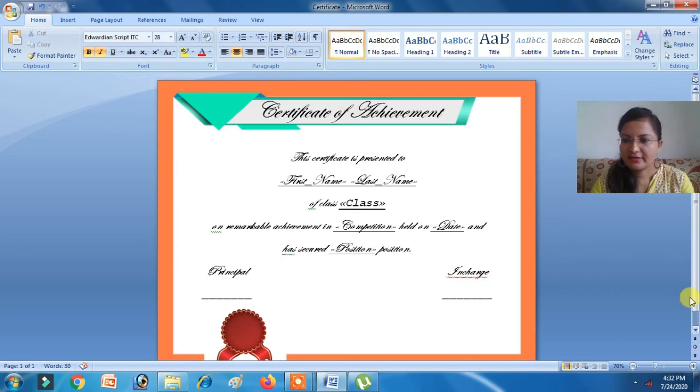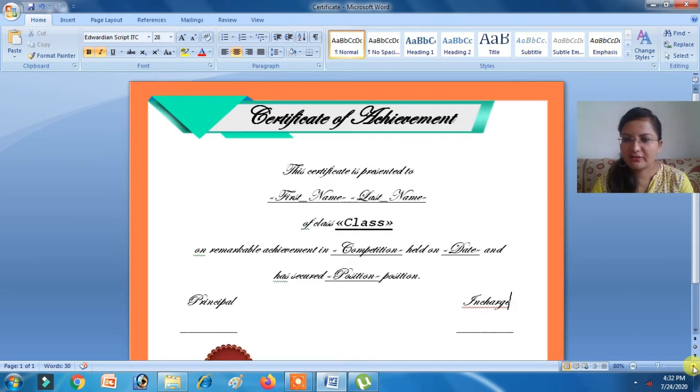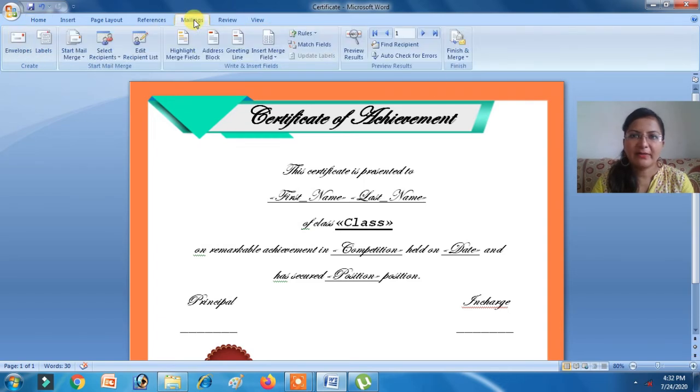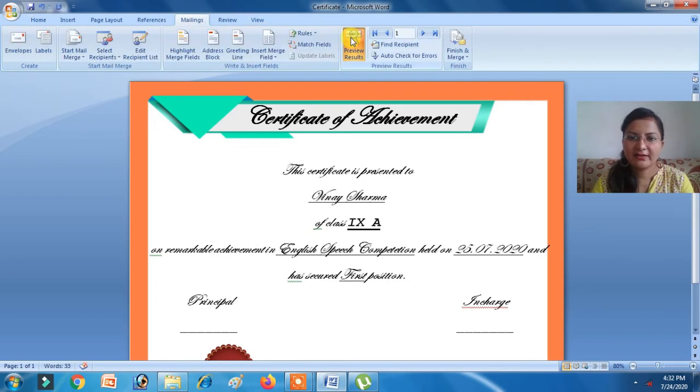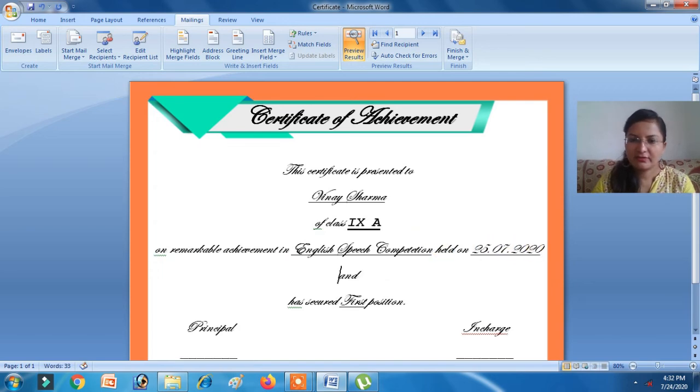Then after that, okay, I will enlarge so that you can see the effect. Okay, these are merge fields. Click on mailings, preview result. Now you can see the detail is filled. Okay, it is coming here, so you adjust the design properly.